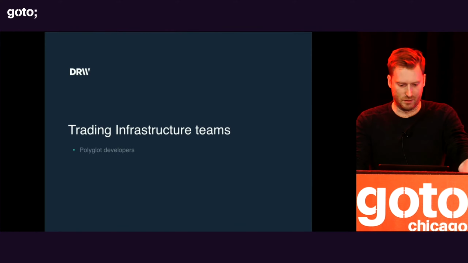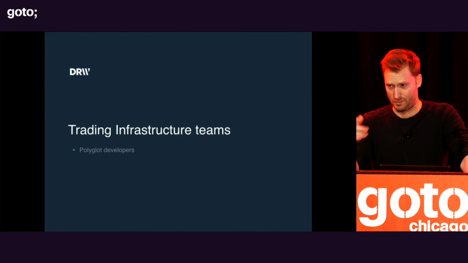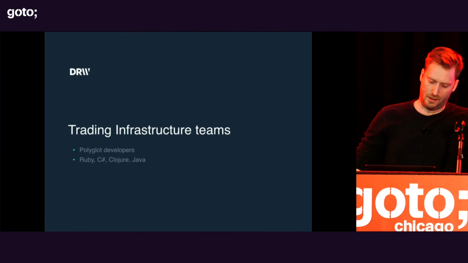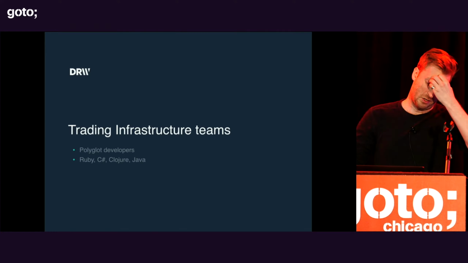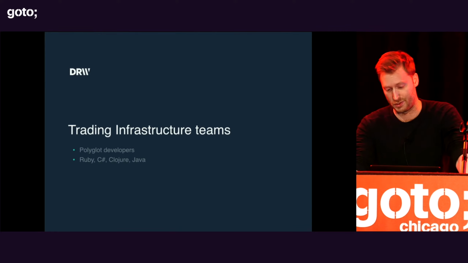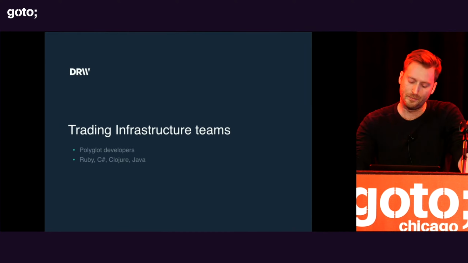And just a very brief background on the developers. We actually probably have some of them in here. They're polyglot devs. We maintain applications in Ruby, C#, Clojure, and Java. There may actually be some more floating around out there. Those are just the server-side languages too. We have full front-end stacks as well.